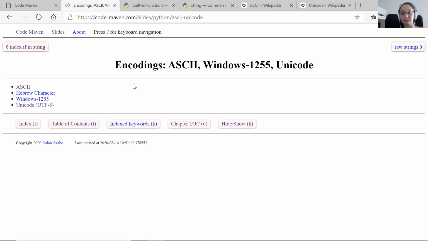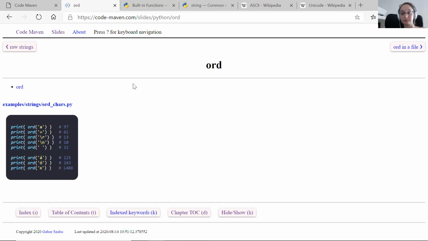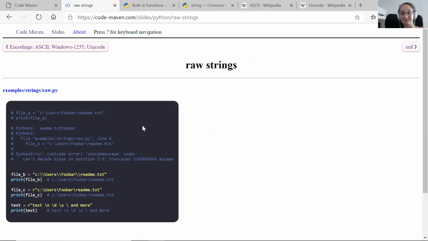Anyway, this is a little bit of background for something that I'm going to show in the next slide. It's especially important for Windows users, this part. You would like to have in your program a name of a file, a path to a file. In Windows, this is how a path to a file looks like.